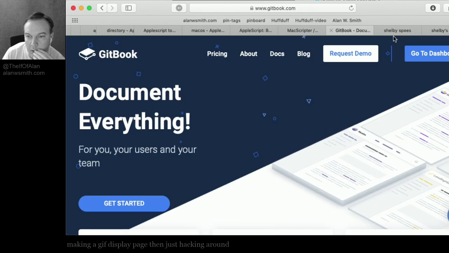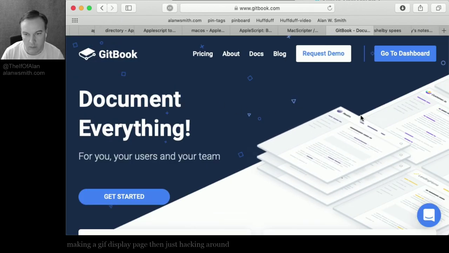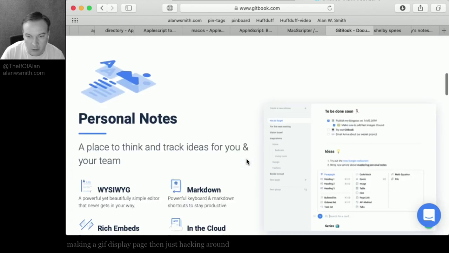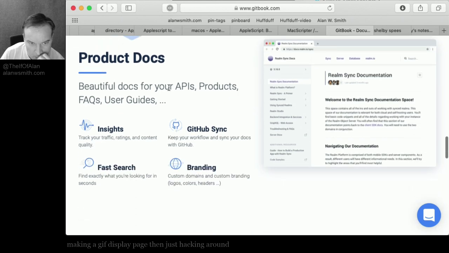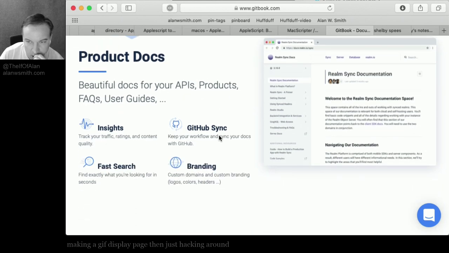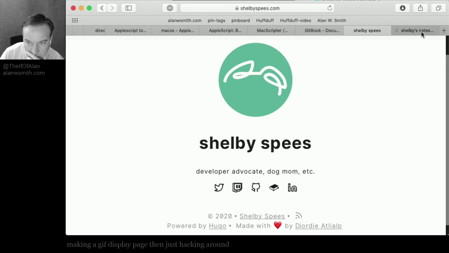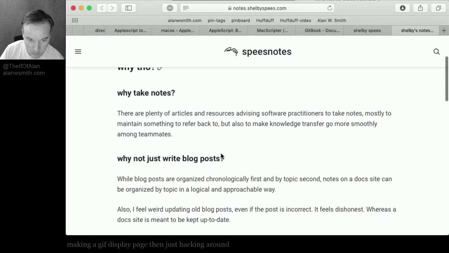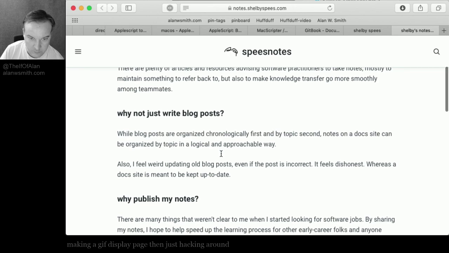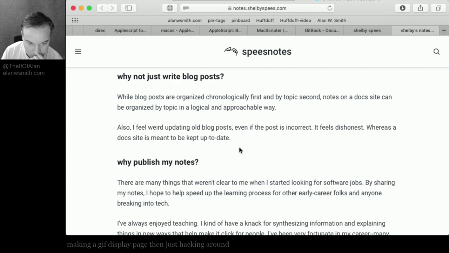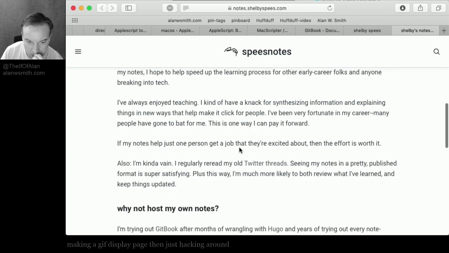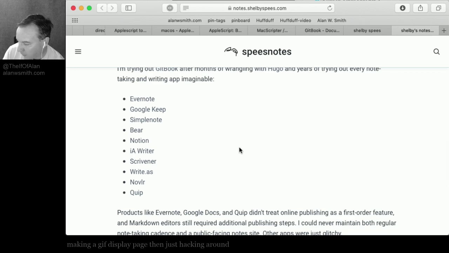It's based off this Gitbook, or not based off of, it is a Gitbook thing. You can do personal ones, you get like 10 of them for free, but it's a really interesting documentation thing. Part of me is considering what she's talking about here, which is writing notes, basically making notes and publishing them. I'm kind of thinking about doing that with some of this stuff, but it still feels a little weird for that not to be on my website.